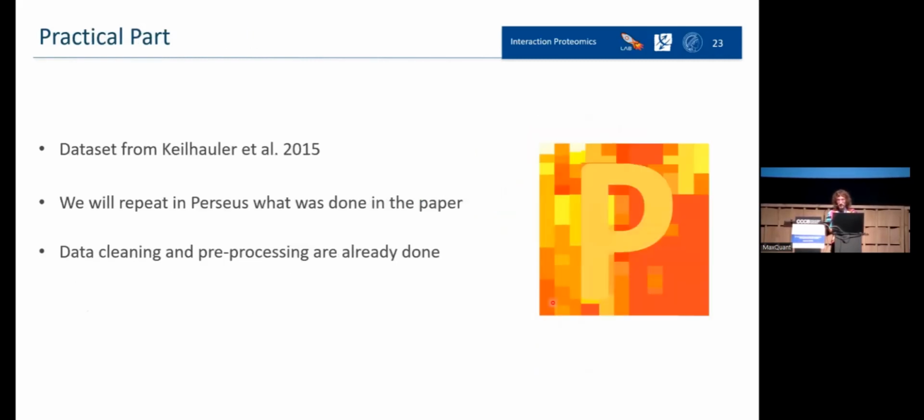So now it's time to move to the practical part. As I said, we will repeat this experiment from Kihlauer et al. 2015. We will use Perseus to do so. And you will already have a session on the USB stick that we're going to open now, and soon I will show you. In that session, the data preparation was already done, so what we did yesterday was already done. So it's nothing new actually.